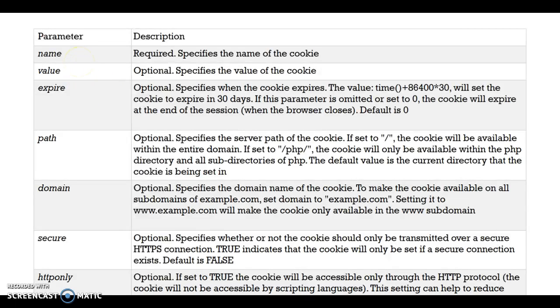Expire is also optional. It specifies when the cookie expires, and the value of time. So 86400 times 30 is going to expire in 30 days. So if you don't put in this expire parameter or set it to 0, the cookie will expire at the end of the session. And so the default is 0. Path is also optional.